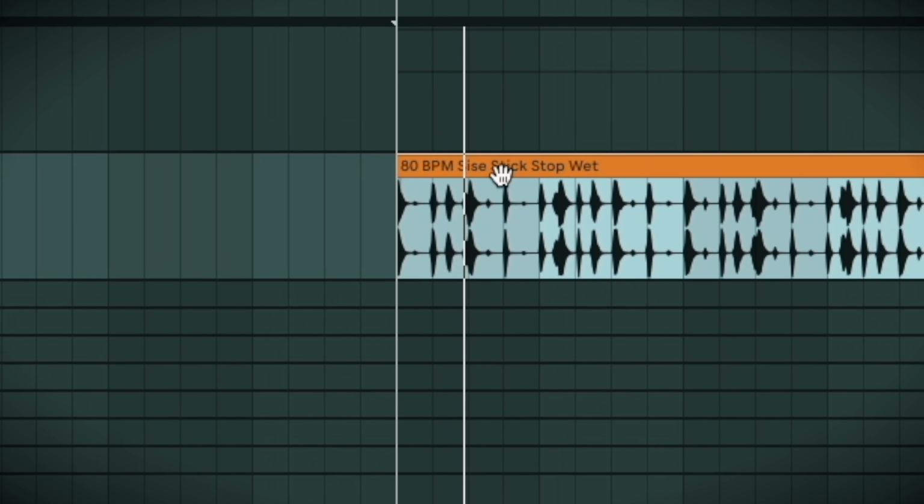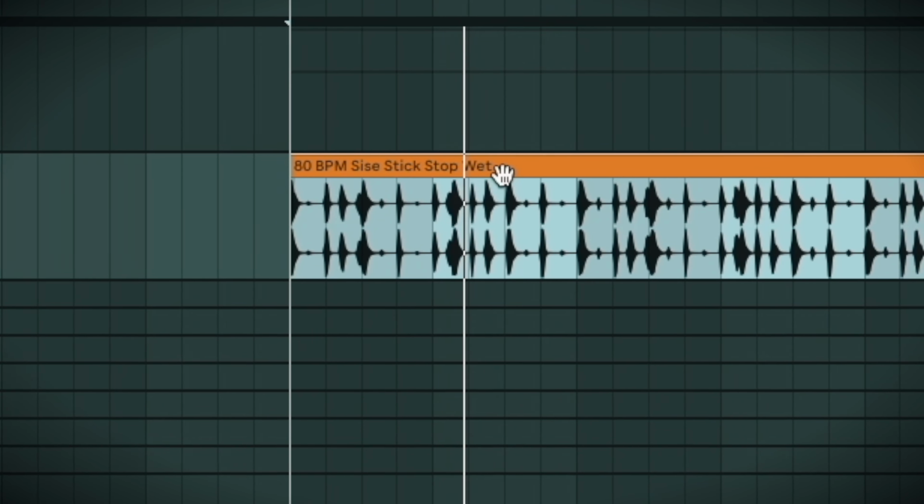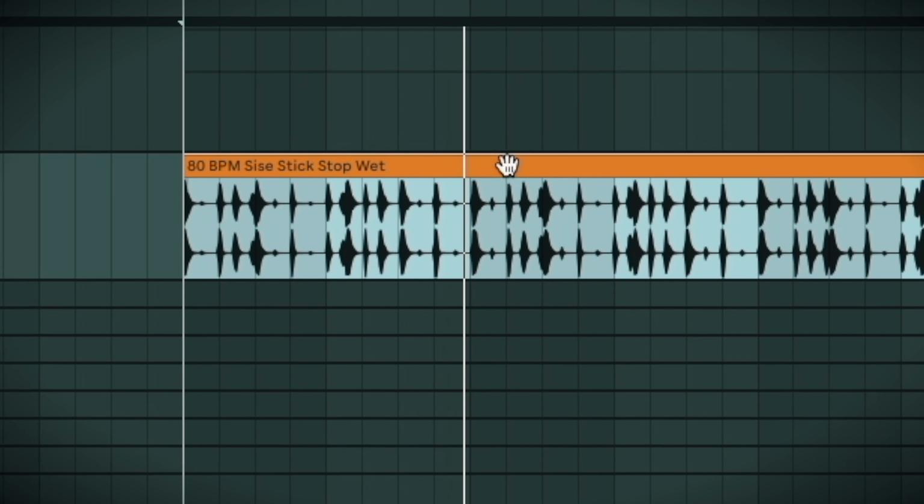Alright, so to start this off here, I've got this drum loop up here. It sounds a little something like this. So that takes us to our first warp mode, the beats warp mode. Looks a little something like this.